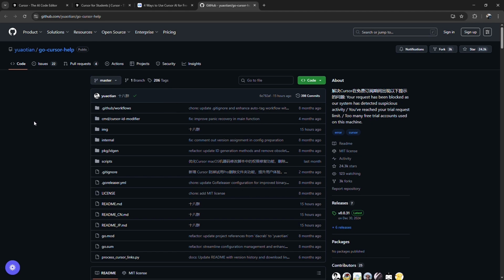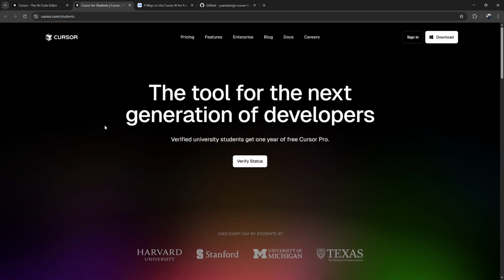Choose the student route for a clean and official free year, or test the trial if you're exploring. Those are the safest options.